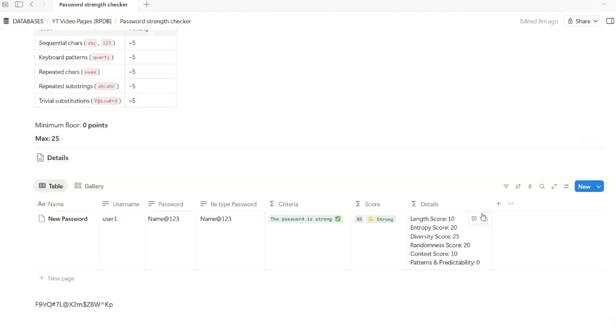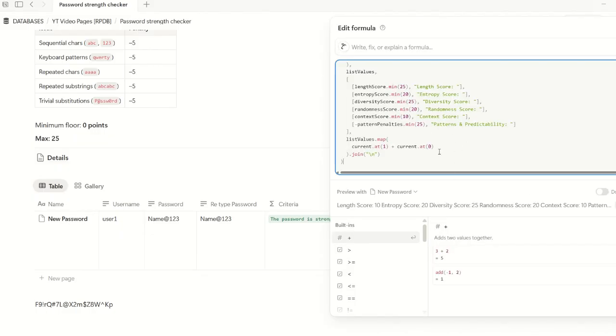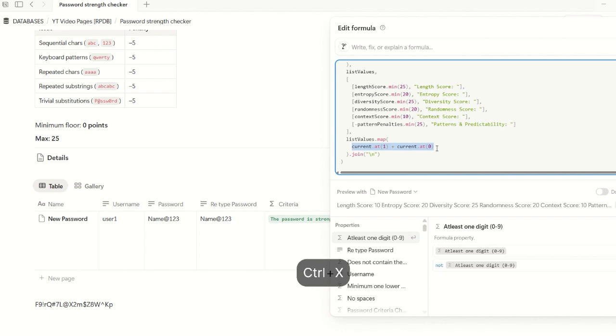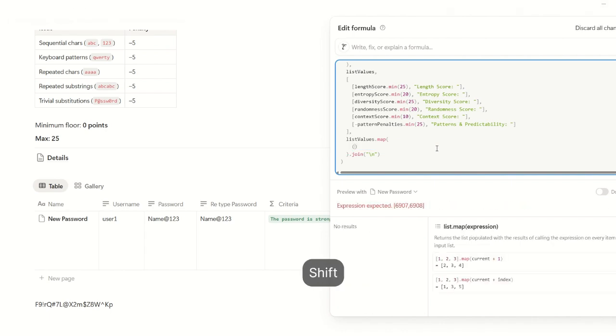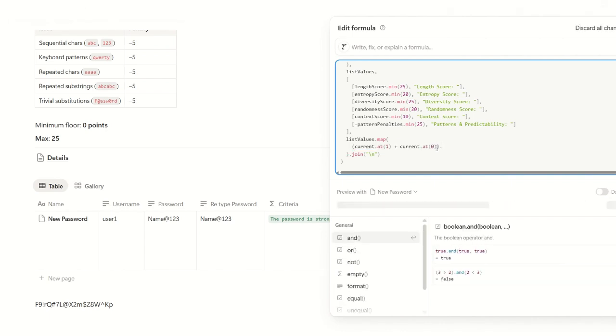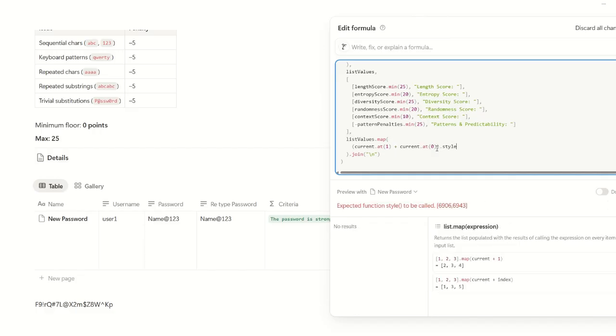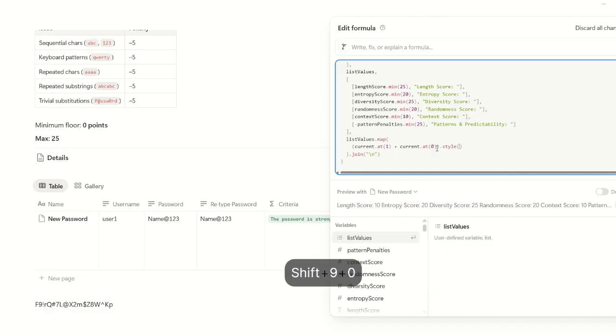So we're getting a new score, and okay. Now let's format this. It's just plain text, so let's add some formatting to this. So it can be like not style.